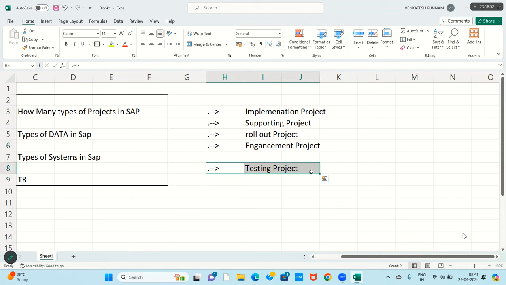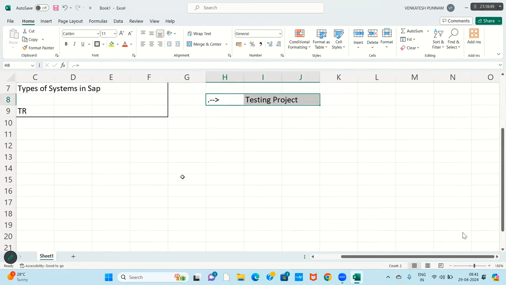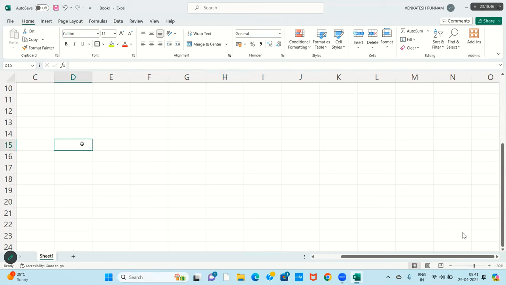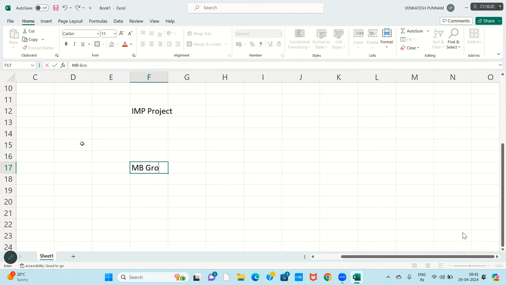First of all, you want to understand what is meant by implementation project. Guys, concentrate here. Listen carefully, everyone. What is meant by implementation project? I will tell you one thing, everyone. We have one client. The client name is MB Group of Company. This is my client.